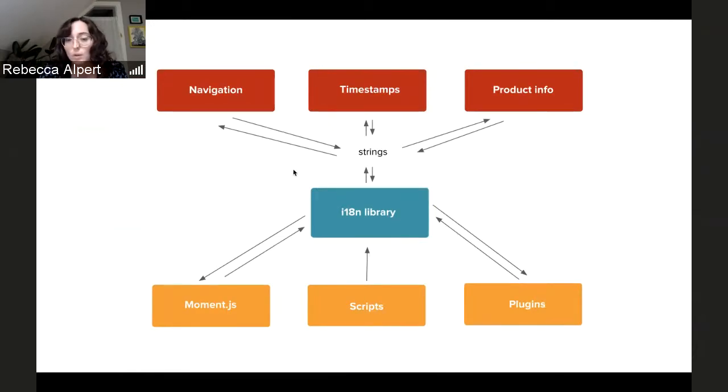A good library also has plugins that you can use to extend its functionality, and also is able to interface with third-party plugins like moment.js, which is used for dates and times.